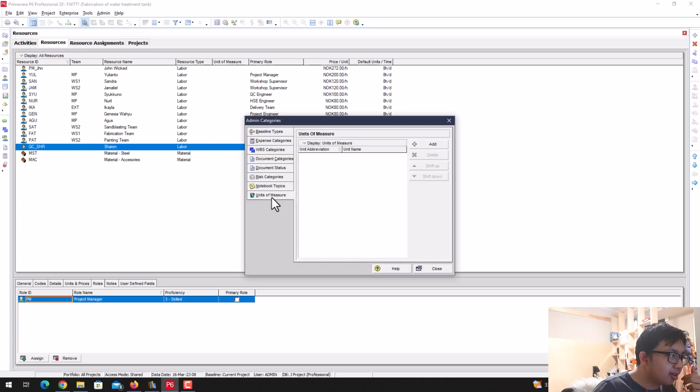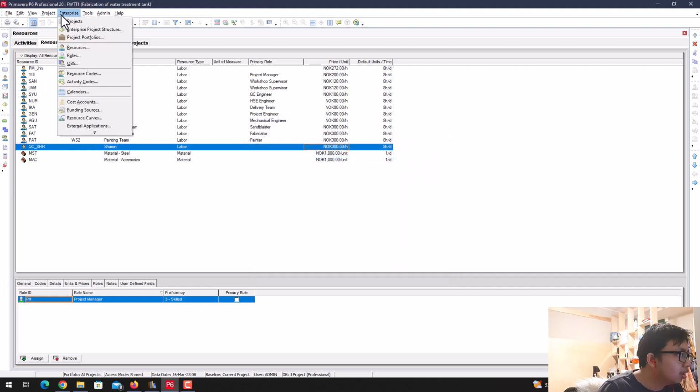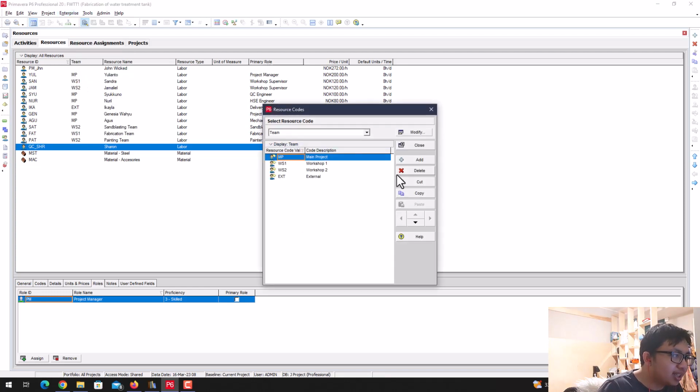Yep. For the measurement, you can put it here. For example, you can put maybe every square meter. Then for the resource codes, you can press here, and you can add the resource code.